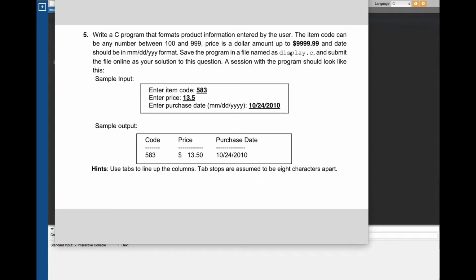Here we have an assignment from C programming, which is asking us to write a C program that formats product information entered by the user. The item code can be any number between 100 and 999. Price is a dollar amount up to 9,999.99, and the date should be in month, date, year format.